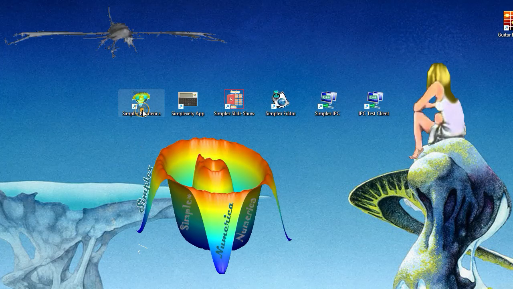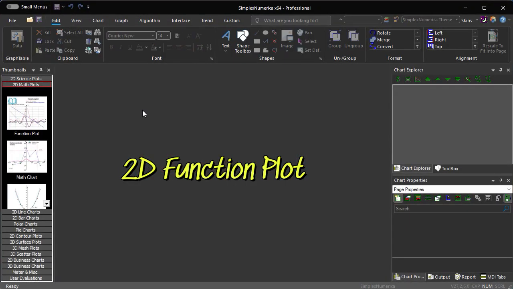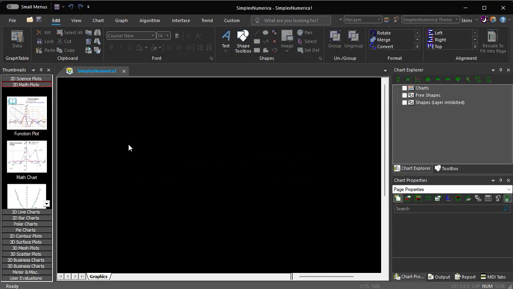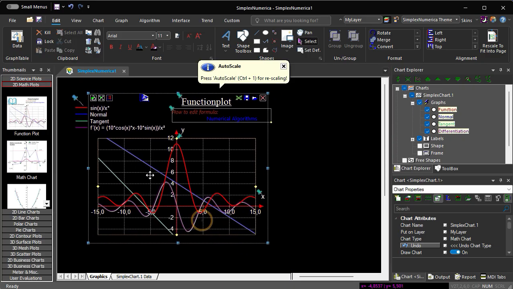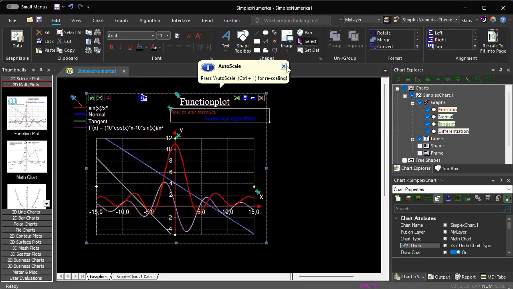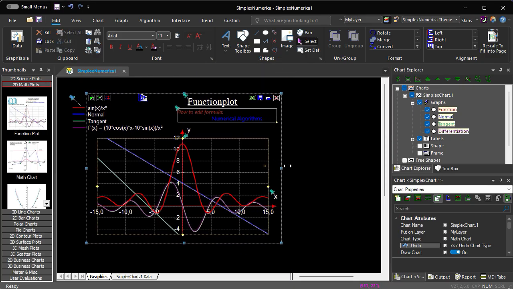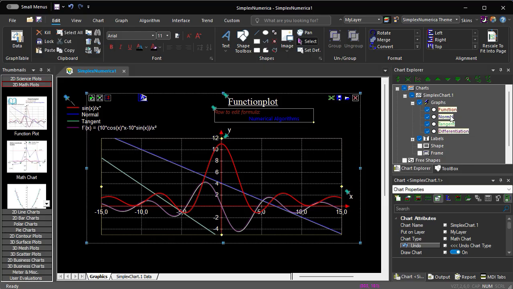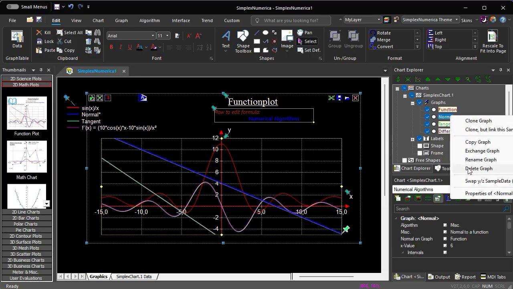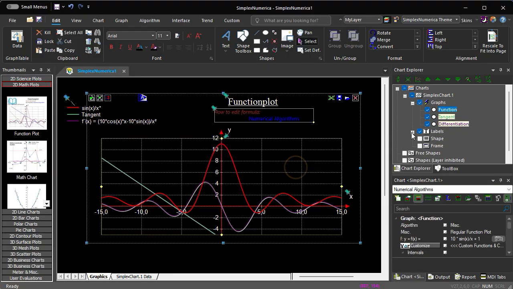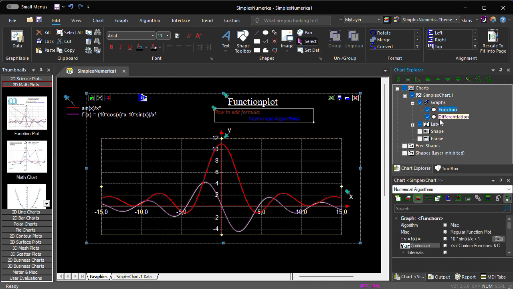Start the SimplexNumerica program from the desktop. First, we want to plot a two-dimensional function. To do this, select the first thumbnail named Function Plot in the thumbnail window under 2D Math Plots. We will delete the graphs named Tangent and Normal so that only the function sin(x)/x remains.